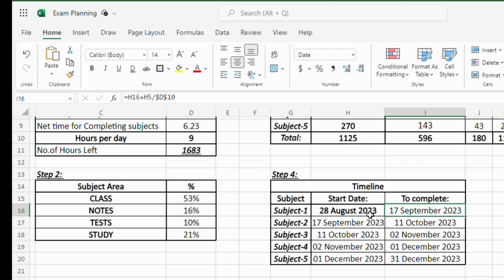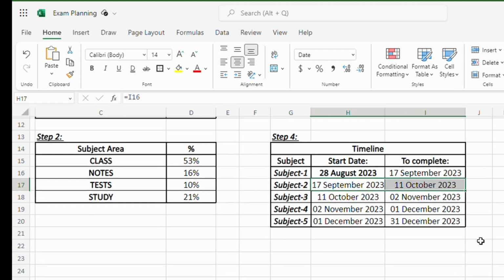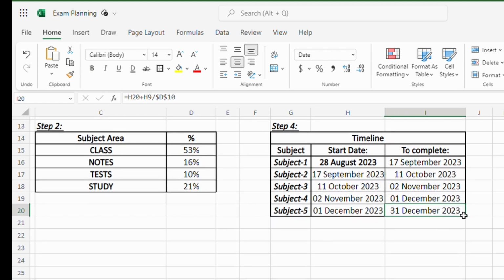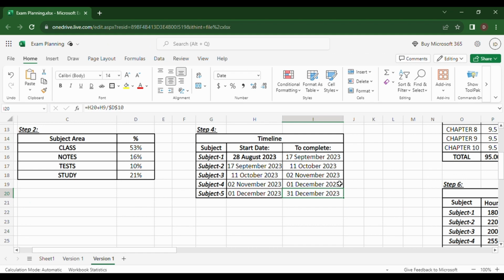You do the same for the remaining subjects. For the second subject, the start is the end of the previous subject. So I have taken the start of the second subject as the end of the previous subject. So you can copy the same formulas for the remaining subjects, and then you will find out when you can complete the whole syllabus. And with this, you can also identify the timeline for your subjects, when to start and end your subject. Let's go to the next step.